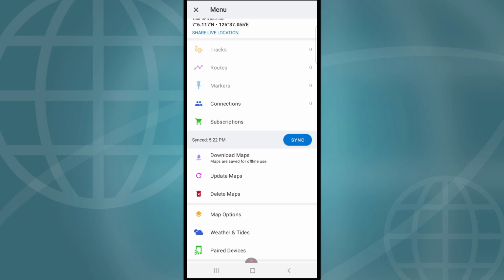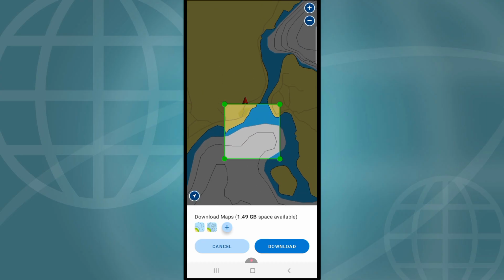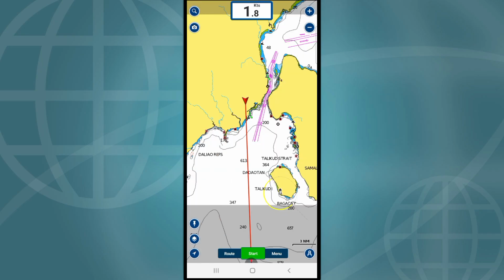Once you click on download maps, you're going to select a location or area of the map that you want to download. In this case, I'm going to click here and click download, and then the app will load and download the map itself. From there you just have to wait, and when it's done downloading, it will automatically download the maps.